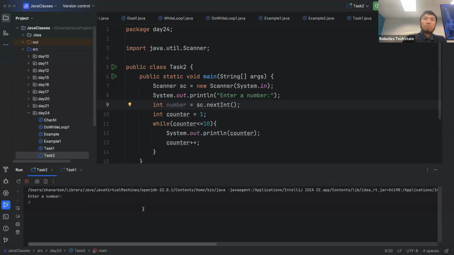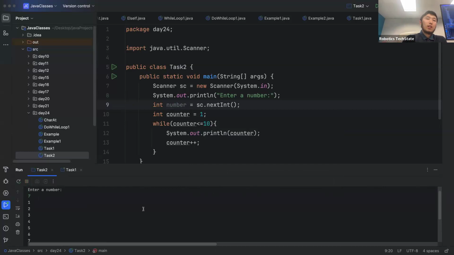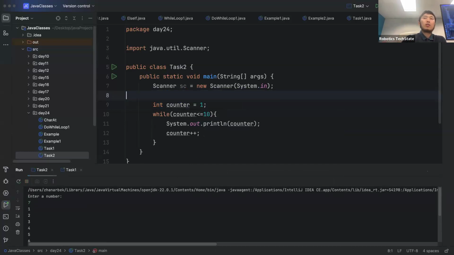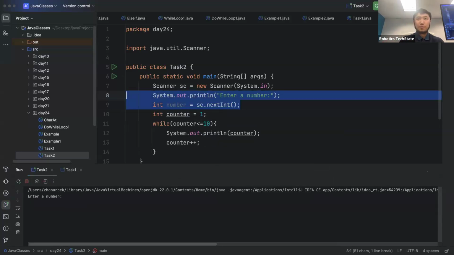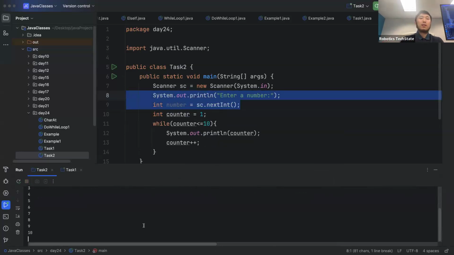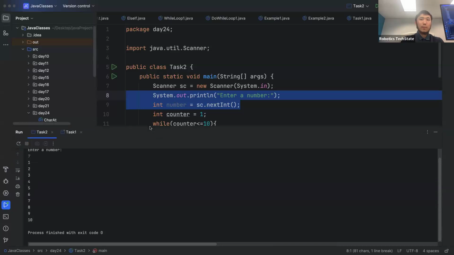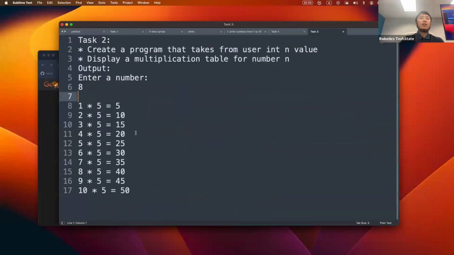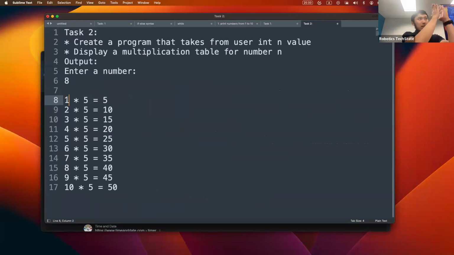Just from 1 to 10. We don't use the number. We have the counter from 1 to 10. It prints numbers from 1 to 10: 1, 2, 3, 4, 5, 6, 7, 8, 9, 10. So the first part is done for the multiplication table.